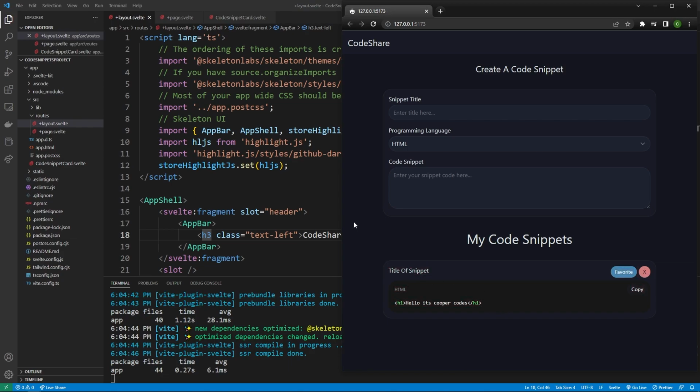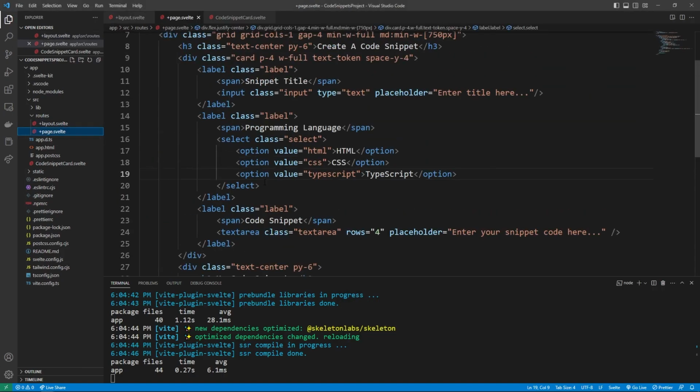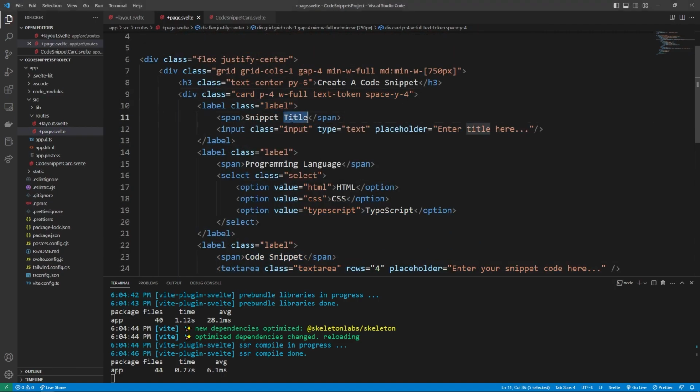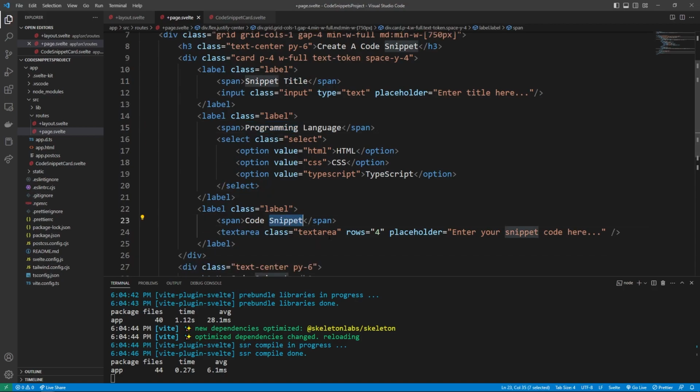All right, so we've now built the underlying user interface we're going to use throughout this tutorial. Let's get started by using TypeScript to type the inputs that we have right here. So we can go into our plus page.svelte, and we can see all of our different inputs here. Our inputs have a title, which is a text input, a programming language, which is eventually going to be a string, and then a code snippet, which is also going to be a string.